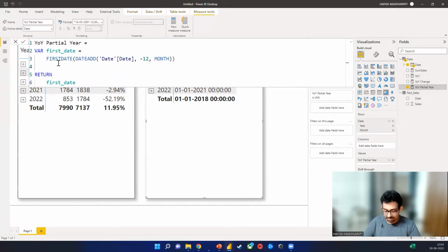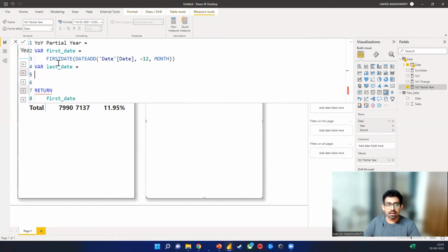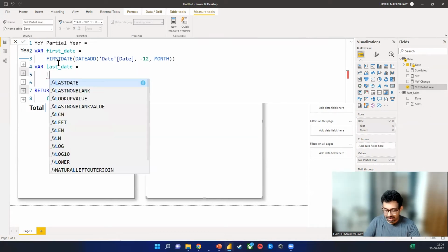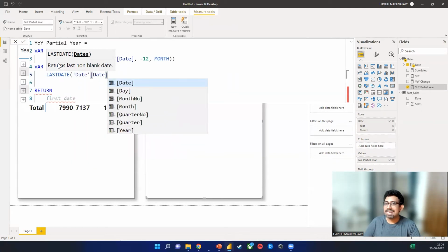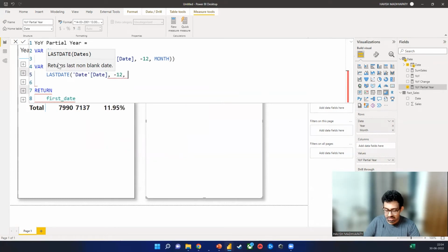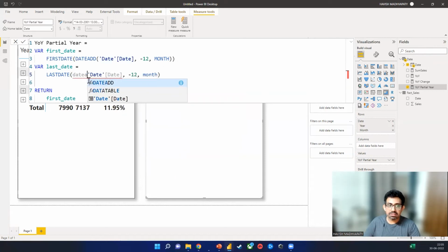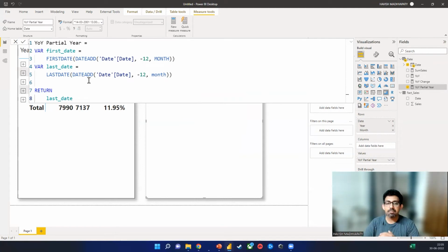Now, continuing the same logic, I want to create another variable. This is for my last date. Now here, what we want to do is to find the last date. But think about it. If I choose my date from the date table and we do the same thing, minus 12 and month, think about what the result would be. Let me change it to the last date. Before I press enter, think what will be the result.